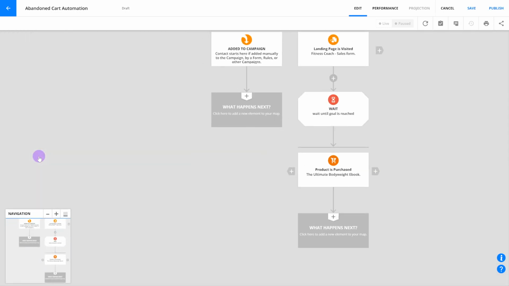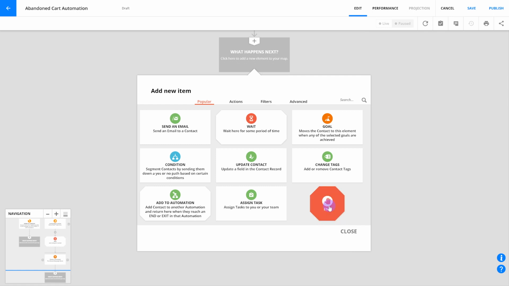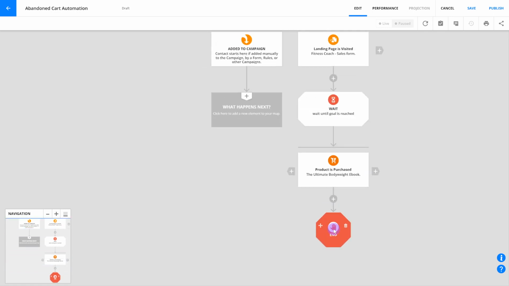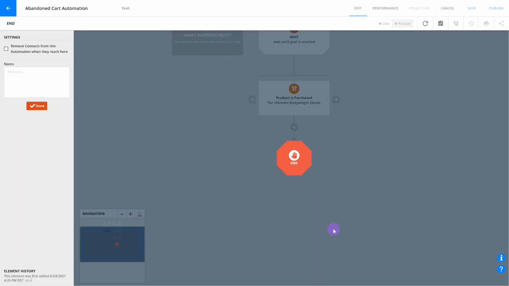Throw an exit step after your product is purchased goal so that the only people who stay on this map are the people who've abandoned your order form. Click on your End element to edit it. Check the Remove Contacts from this automation when they reach Here box. You'll see that your End element turns into an exit step.